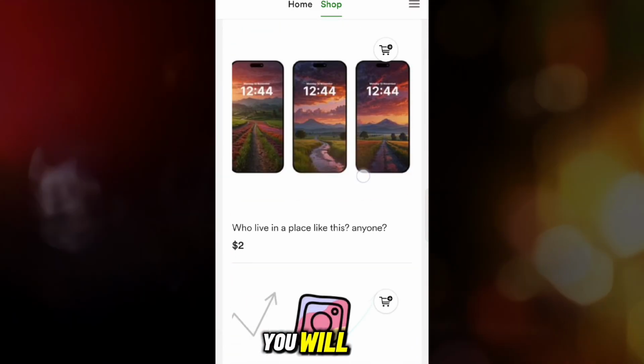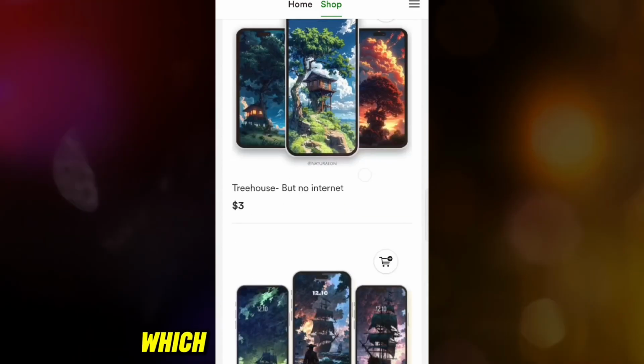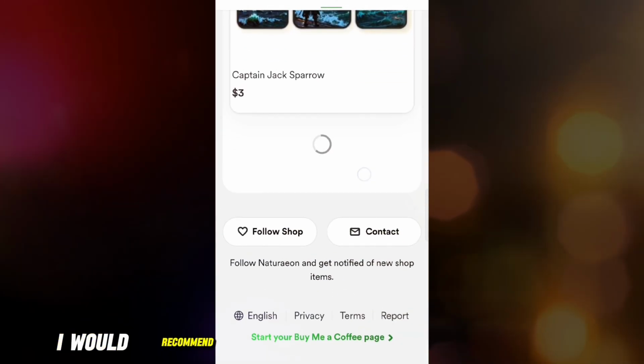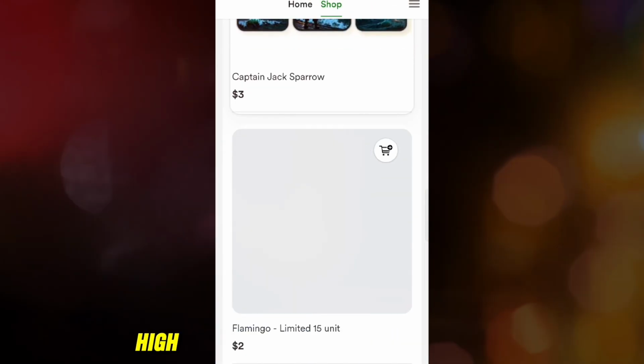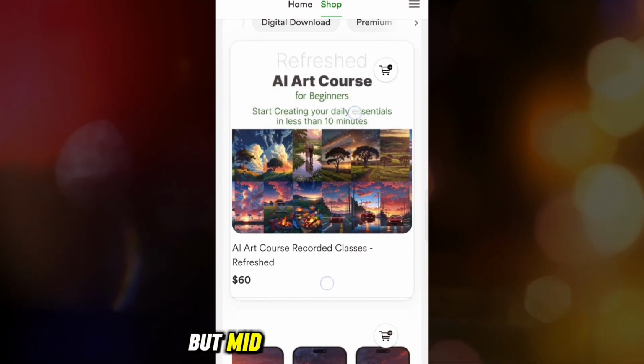If you scroll down, you will see they are selling each wallpaper for $3 to $4, which AI made in just a few seconds. I would recommend you use Midjourney to get similar high-quality images that you can sell. Leonardo AI is not bad, but Midjourney is the best.